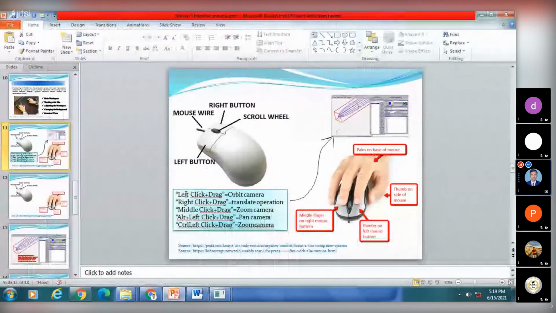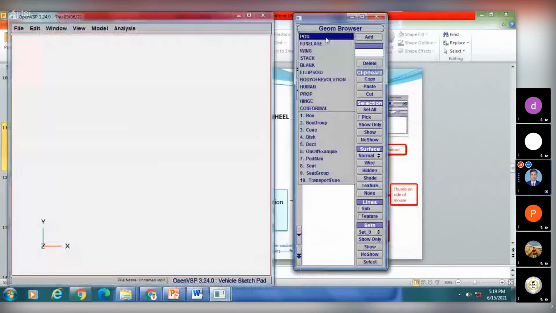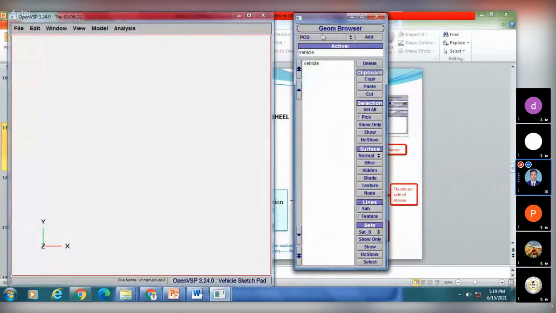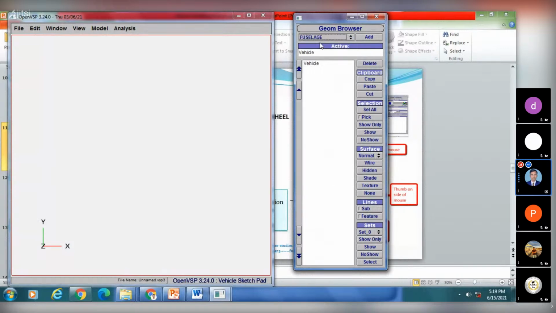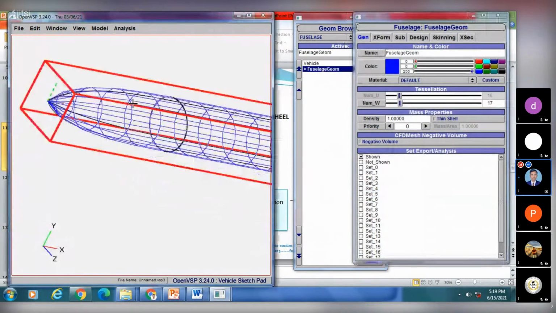First, what you have to do is add any one component. Go to the geometry browser and add any component: fuselage, wing, or pod, or stack or blank. So just take fuselage or wing and add. I have just selected the fuselage and I will add. Here we have the default fuselage.